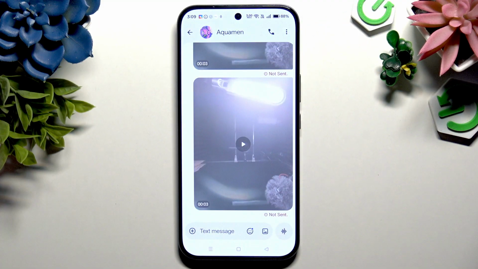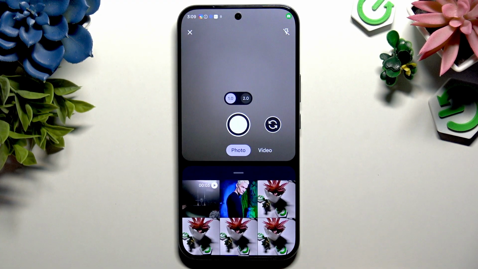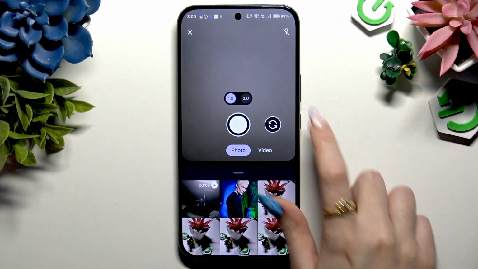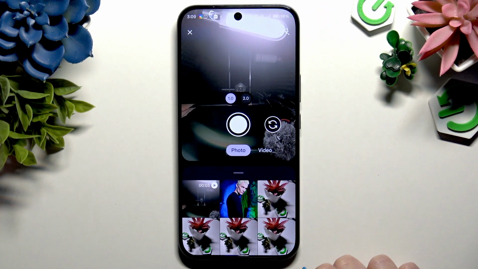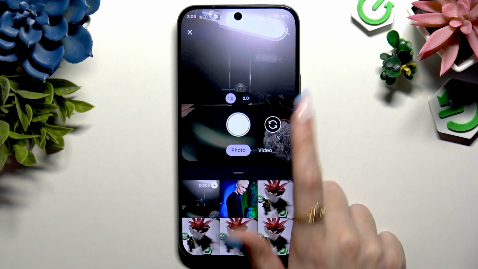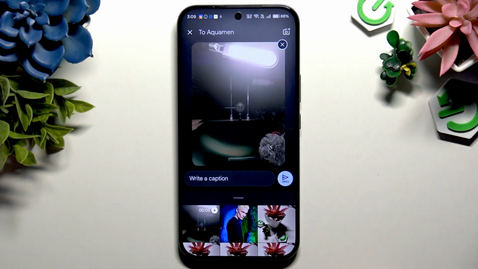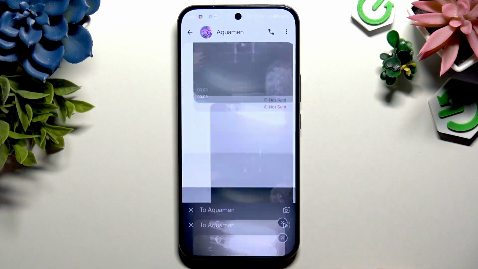Wherever you decided, when you're ready, click on this icon of a photo at the bottom right corner. Now, to take a photo and add it within the Messages app, operate the Camera section at the top. Snap a picture, and once you do, it will be automatically attached to your message.